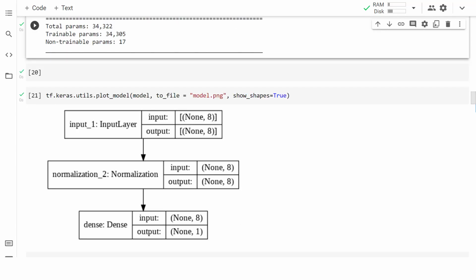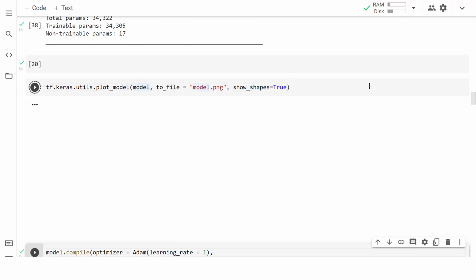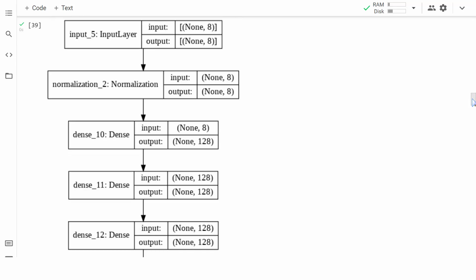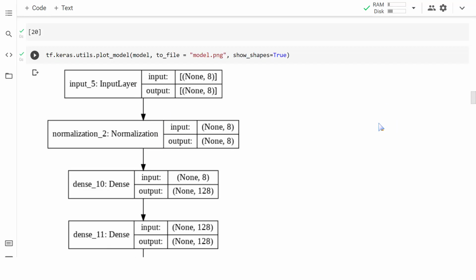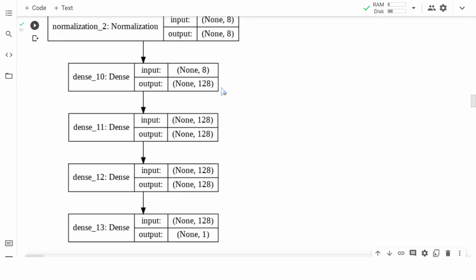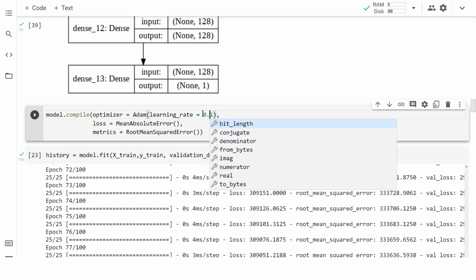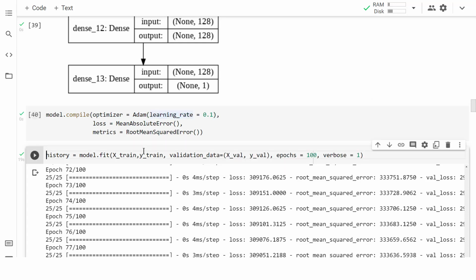Now that said, we've done that. We could plot our model. So we see this plot right here. That's a clear plot. We see how we go from the input to this dense layer. You see here none by 8, none by 128. This next dense layer, this other dense layer, and finally this dense layer. From there we compile our model. Let's take this. So here we have 0.1. Let's run this. And we're ready to fit our model. So let's run that.